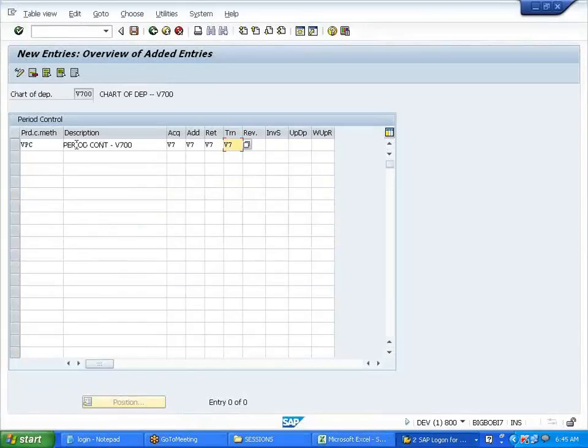So this period control I'm setting applies whenever I acquire an asset, acquisition of the asset. If there is any addition of an asset, apply this. In case of a retirement, apply this. In case of a transfer of an asset, apply this. All of this we will see. Each one of these is a scenario: acquisition, addition, retirement, transfer.